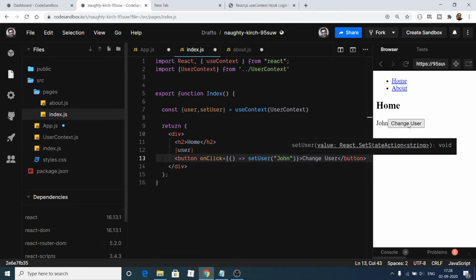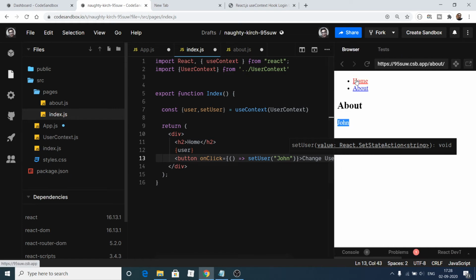Now if I click change user, the value will change to John, and if I open the about component you will see this value will also be changed inside this about component. So now we are also accessing values and also we are changing values as well. If I reload the application again, this will change to Gotham as well. You can see that if I click change user and click the about here, you will see.